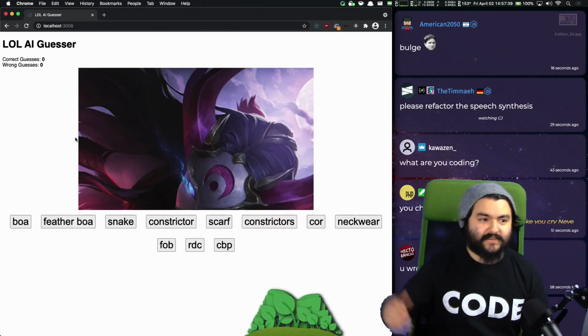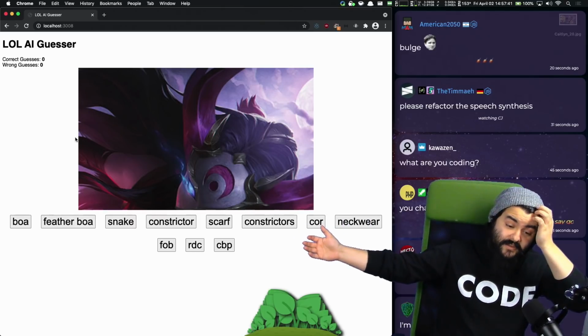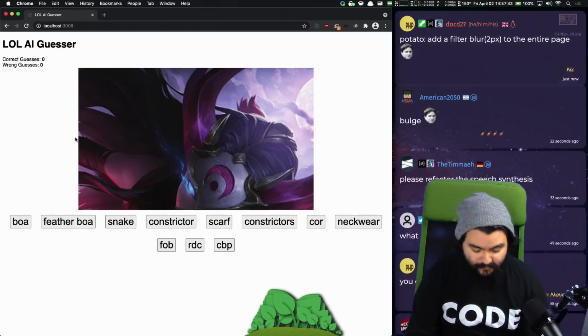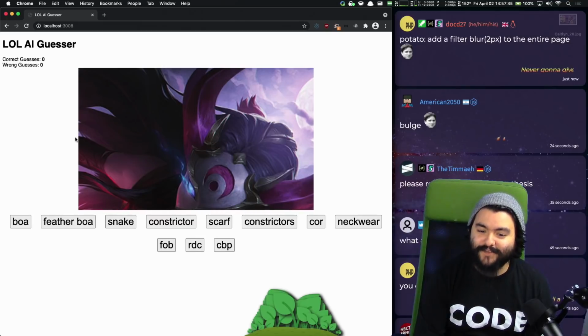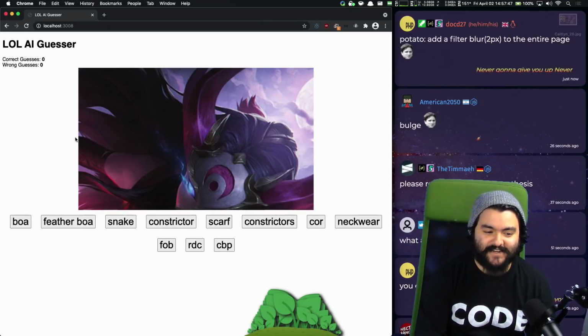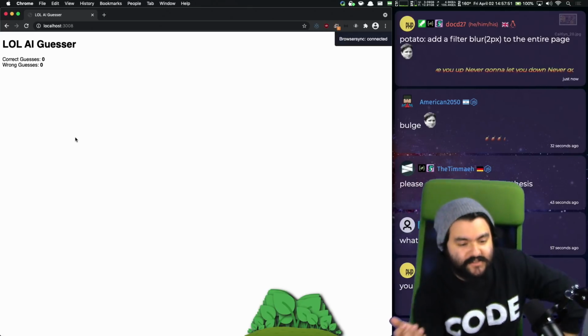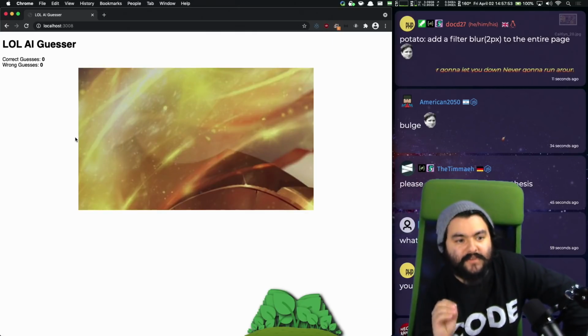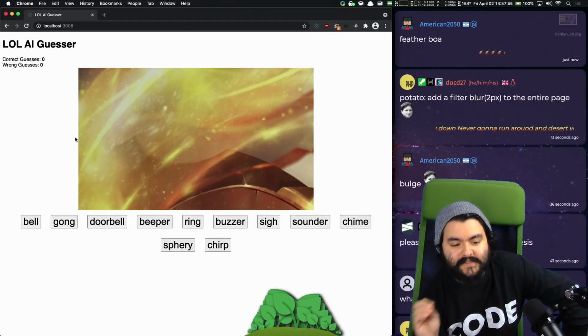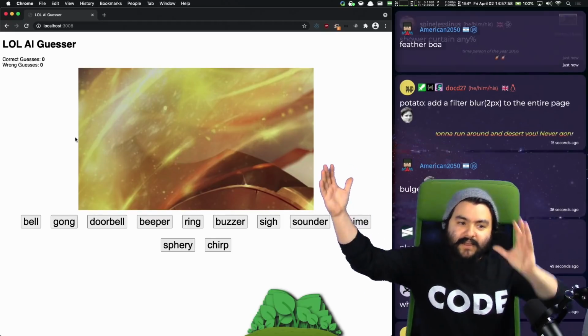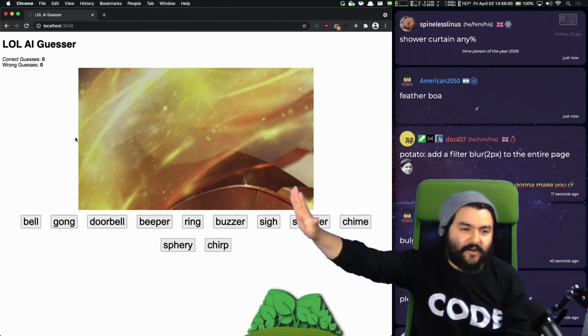All right, this is the final result of the thing we've built today. Potato, add a filter blur 2 to the entire page. Nah. Okay, so here's what happens. When the page loads, we make a request to the League of Legends API. We get a random champion. We then make a second request to get the champion skins, and then we display a small zoomed in section of that image on the page.